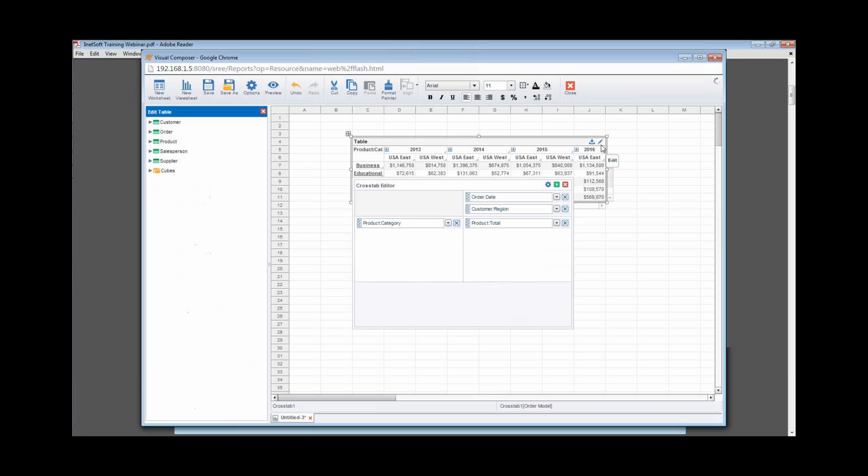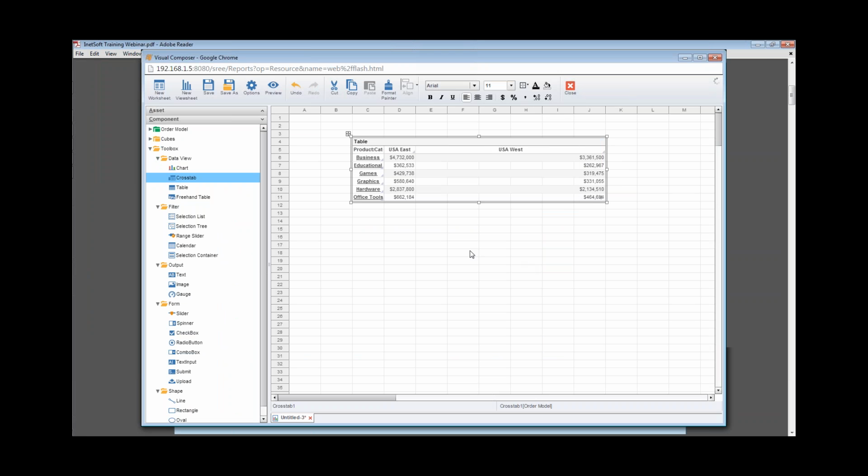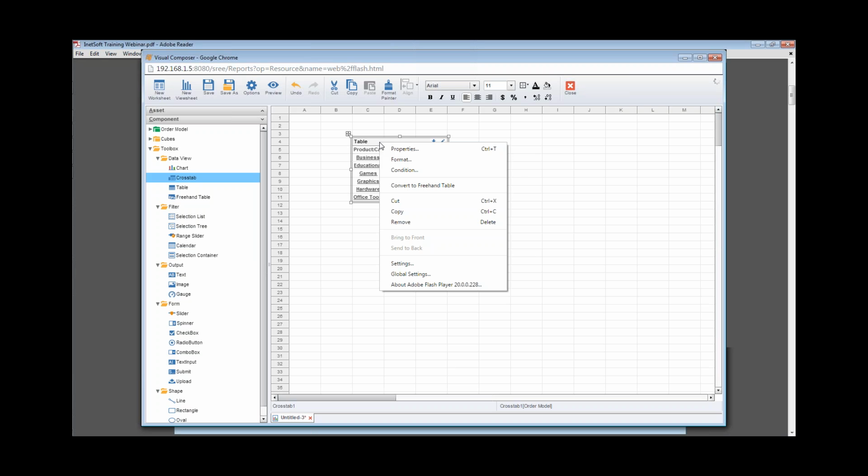So let's see how we would do this. I'm going to put the crosstab back the way I had it initially, right? So basically like this. And so what I'm saying is this is as far as I can go using the basic crosstab tool, the basic crosstab editor. So what I'll do at this point, let me put this back to a normal size here, is convert this crosstab into a freehand table. So I right-click on the crosstab and select Convert to Freehand Table.